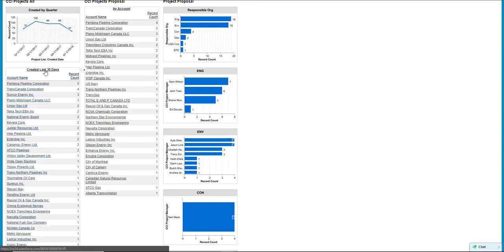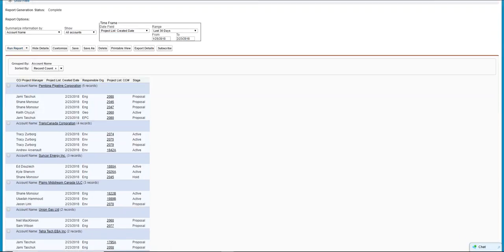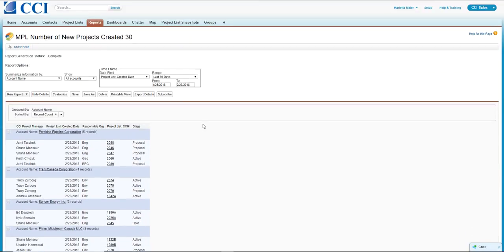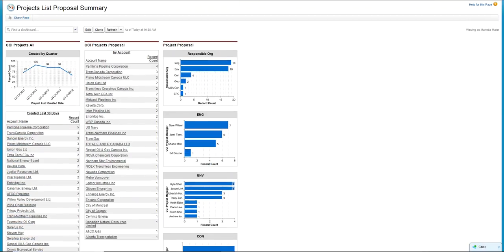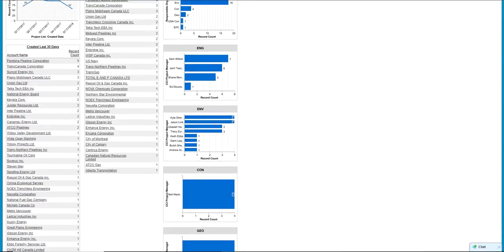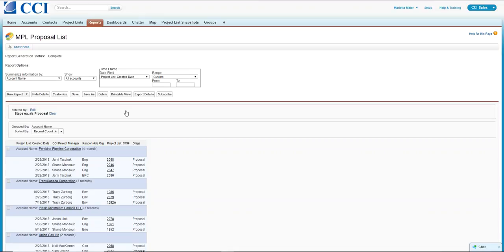And then created last 30 days. Again, any one of these you can go in and click through on the report. So these were the projects that I had on here, created the last 30 days, and we can drill down on that. And then I can also take a look at here. There's a summary of everybody on that side of it, and we can come in here and take a look at that.